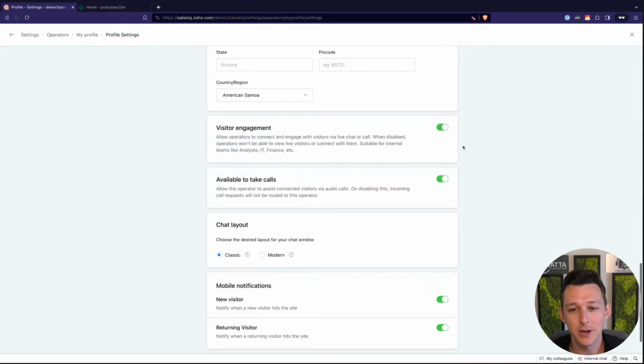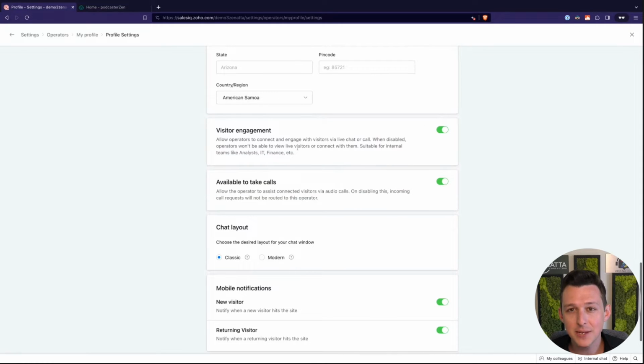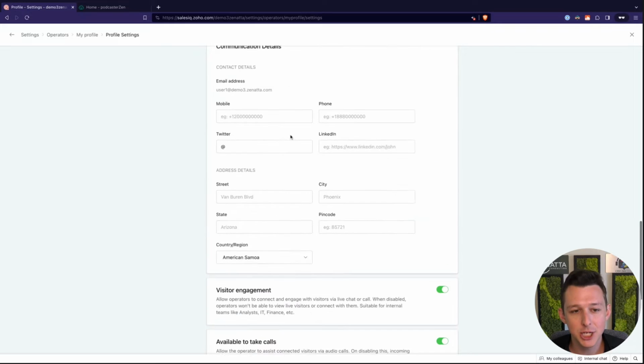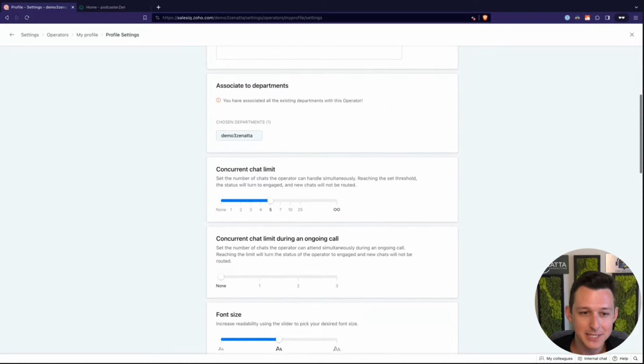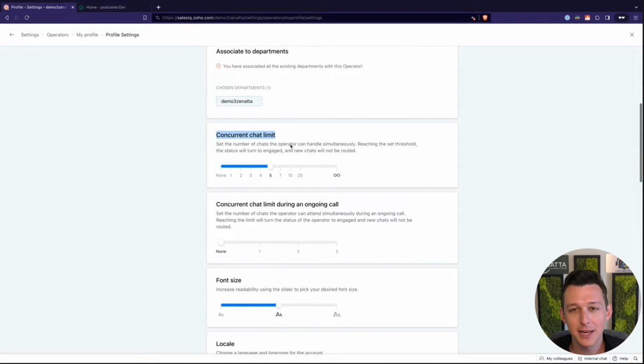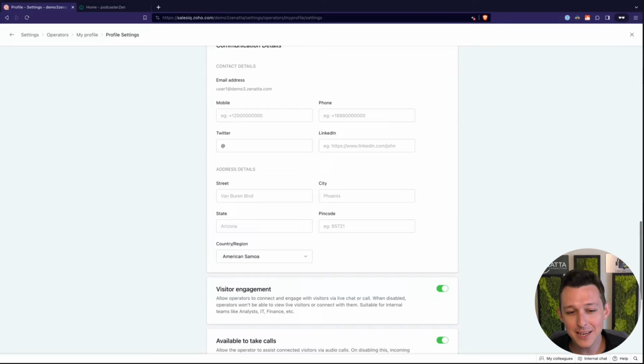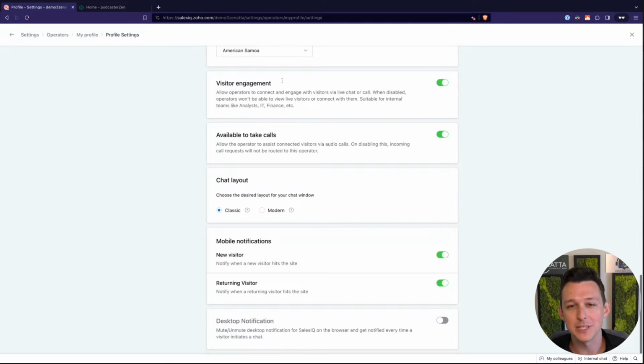Now, visitor engagement. This is another one, very important. If this is turned off, they will never be able to take a chat. They will never show as online when you get into the chat widget. So this is kind of our binary state, right? Yes or no, they can take a chat. And then up here, this is how many chats they can take. And so the reason I say it's hidden is that a lot of people get to concurrent chat. They turn it to 5, right? And they think, okay, now this user can take chats. Maybe they can. Maybe they can if they've been enabled for visitor engagement.